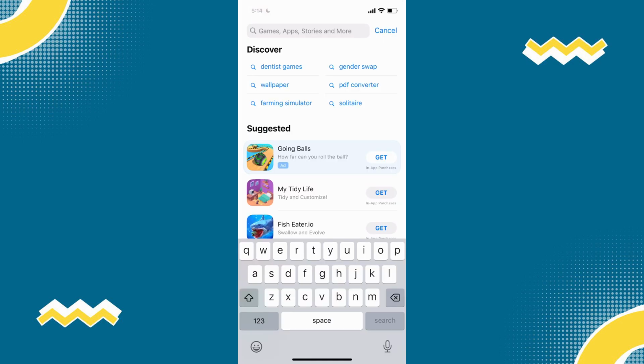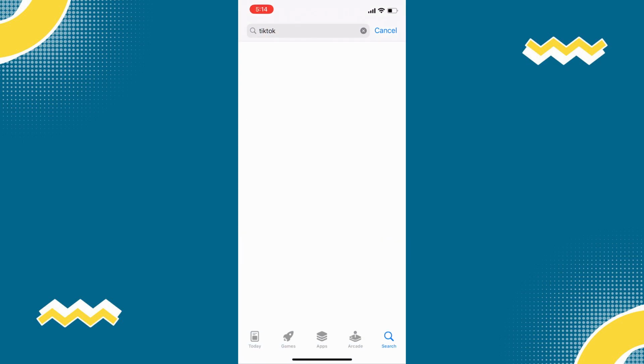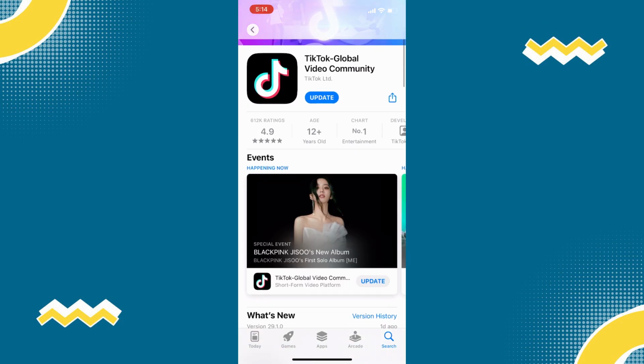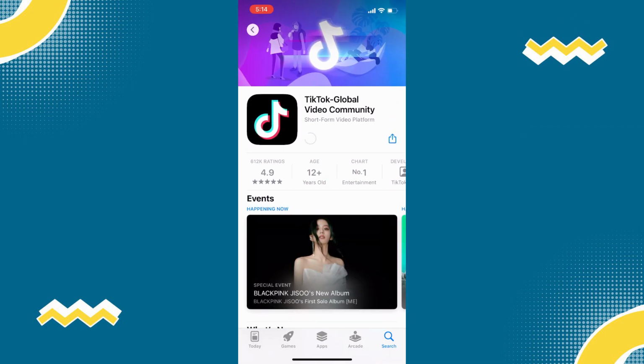So to fix this, first is to open your App Store and search for the TikTok app. Make sure that you are running the latest version of the app and update if you have to. Then, check if it fixed the issue.